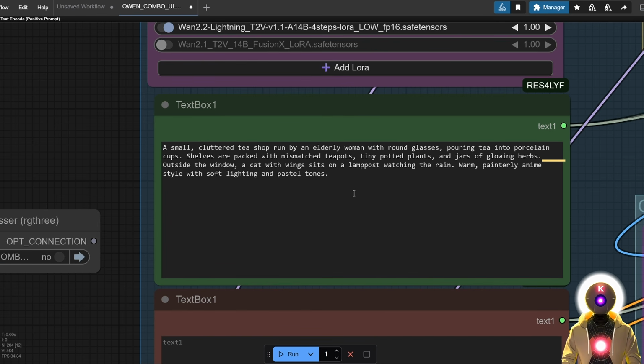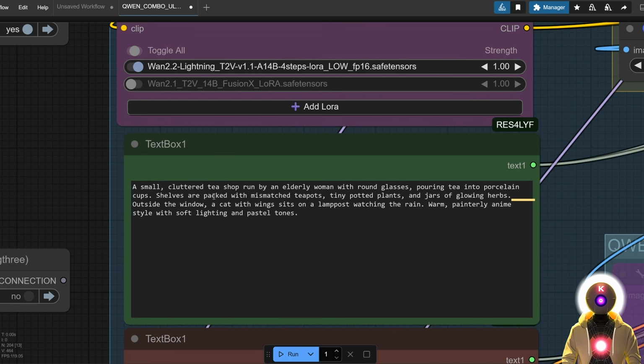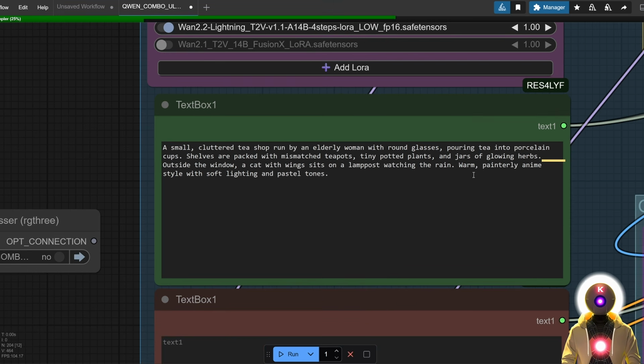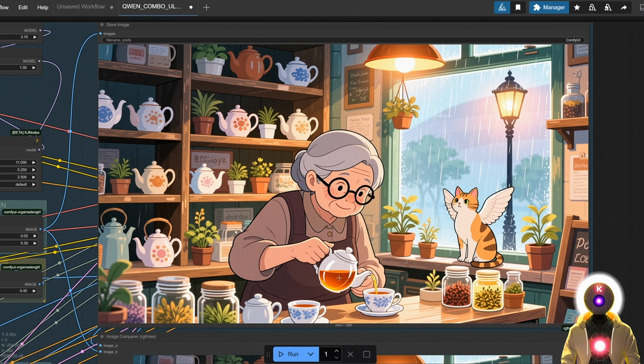Okay, so for the next prompt, a small cluttered tea shop run by an old woman with round glasses pouring tea into cups. Shelves are packed with mismatched teapots, tiny potted plants, and jars of glowing herbs, and outside the window a cat with wings sits on a lamppost watching the rain. And all of that in a warm, painterly anime style. And in the end we get something like this.